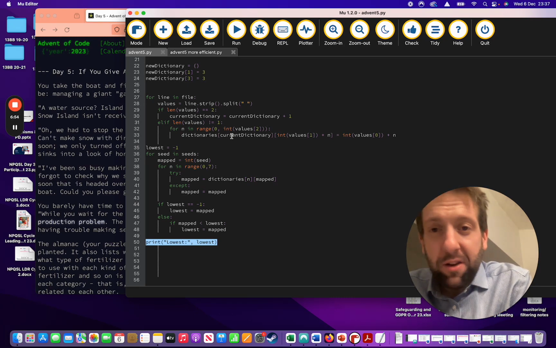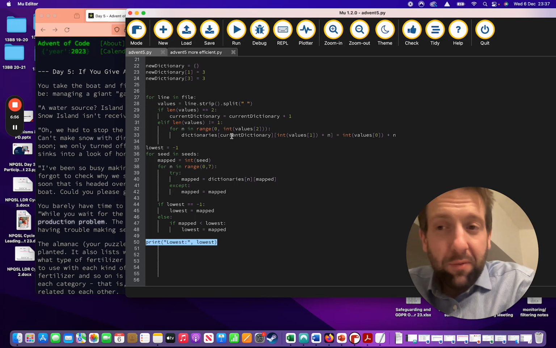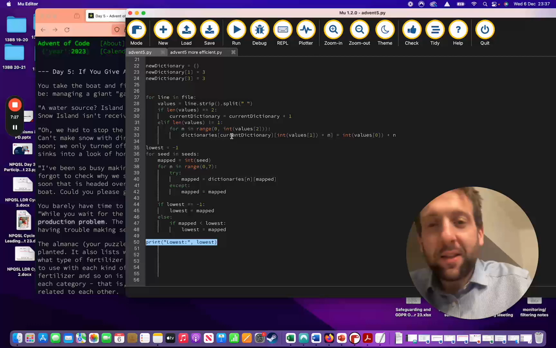Rather than build the dictionaries, I could have just taken, this is kind of obvious really if you think about it, taken the seed and checked if it is within the range of the start value up to whatever the start value is plus the range that's specified in the trio of values on each line. And if it is, then I would do the same calculation to find out what the mapped value is going to be. And that is basically how I got around it.